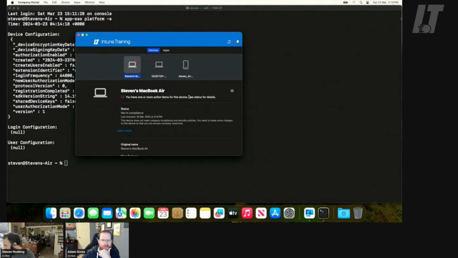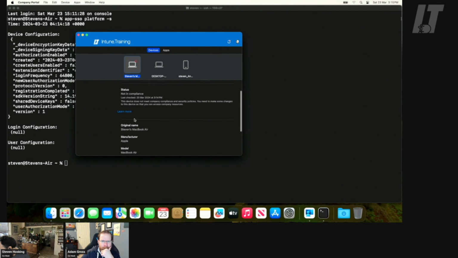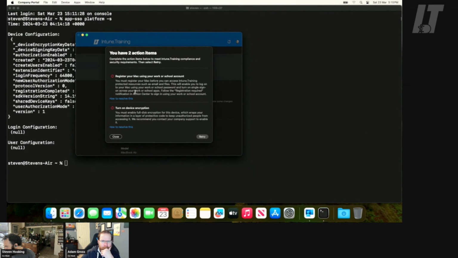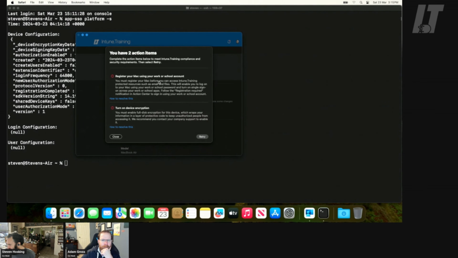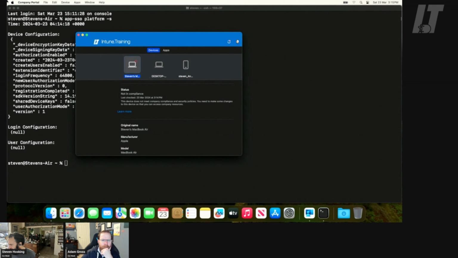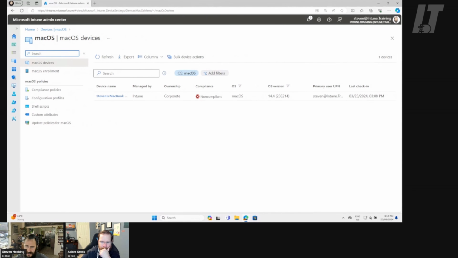All right, let's go here. What's the status saying this time? Not compliant, learn more. So it's trying to register for SSO, but let's quickly do a restart. And it still didn't prompt for the FileVault. What we might do is manually configure that so that we don't have to worry about the device compliance policy, because it's easy enough to set up.